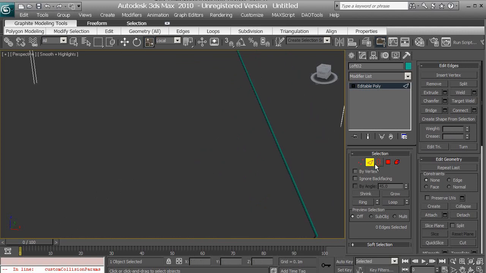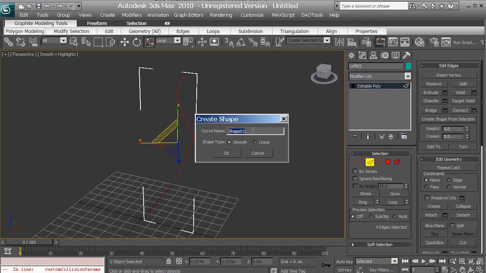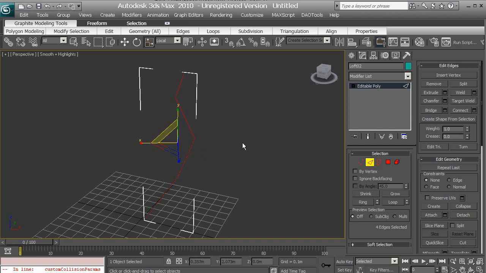And now I'm going to go on again with line, just pick one line along its length. Alt and L will loop it again right the way from top to bottom, and then I'm going to convert that, create shape from selection, and we're just going to call this our spline, and we want that to be linear. Okay, so now I'll unhide everything else, and we should have a spline right the way through the middle.